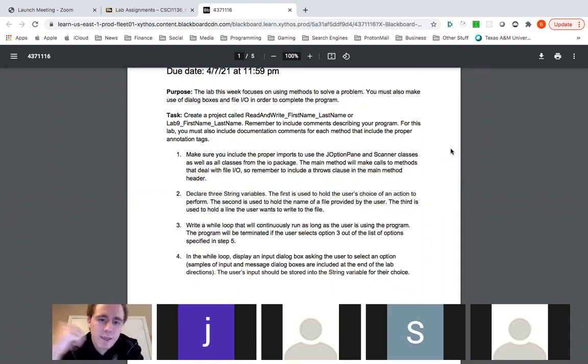You also have to remember to include comments describing your program. And similar to lab 8, for this lab, you must also include documentation comments for each method that include the proper annotation tags. So for this one, we're going to end up with 2 additional methods besides the main method. And for each of those 2 additional methods, you're going to have to include all of the documentation comments with things like the return and the param tags in them.